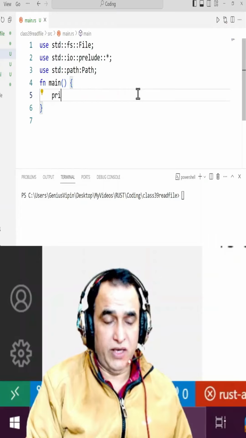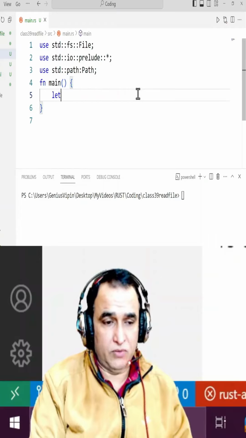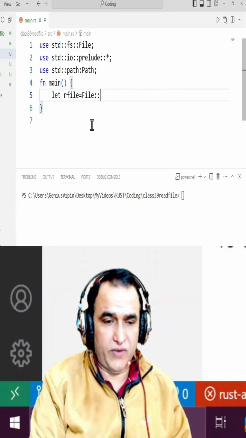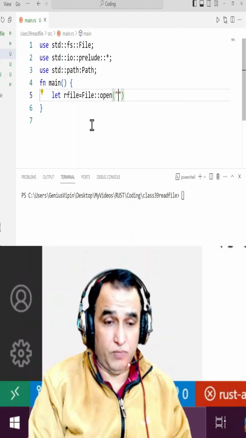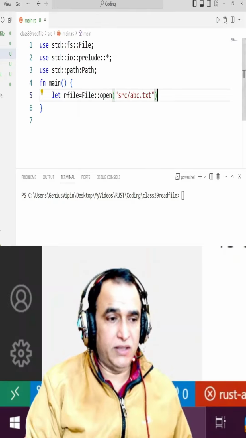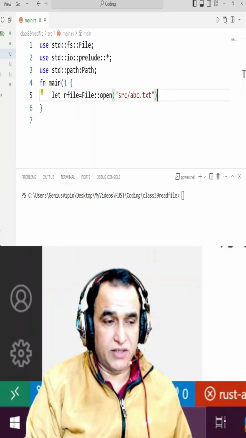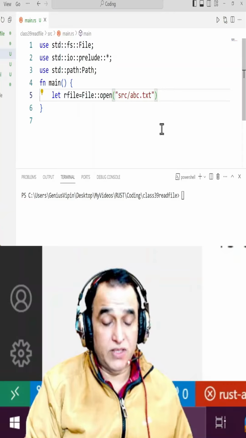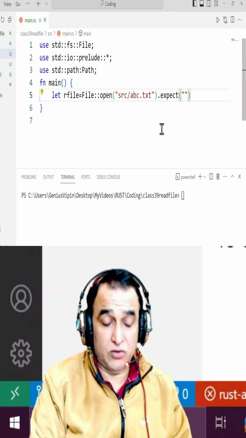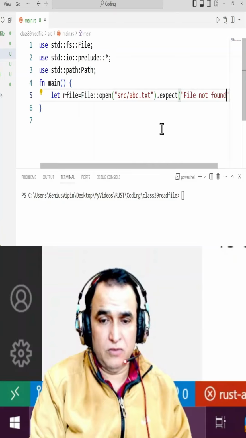First thing, to create a pointer or reference of a file. So we say let our_file equal to File library to open a file. So I say open, and here I need to pass the path of a file. So I give a path src/abc.txt. You see that this file is not available under src directory, so it will generate error. So we handle the error also. We say expect, and here I write if file is not found. So I say file not found, like this.